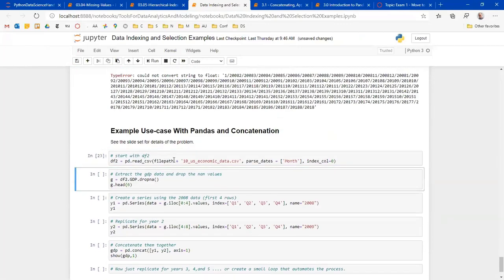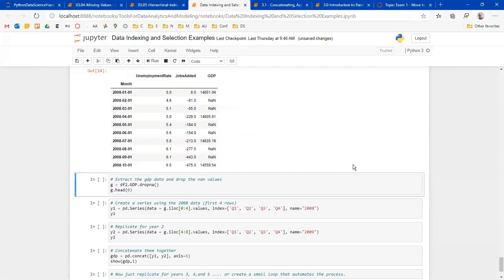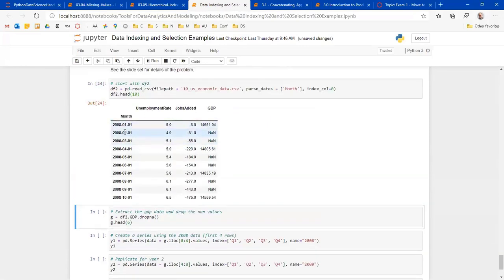And so that is in code in my data indexing example use case. And so as I mentioned, we are going to start with DF2, right? And so, well, I can show DF2 here. Let's just do head 10. There's the values. That's just the normal DF2 that we saw earlier. You can see that I have the index is set to month, unemployment rate. Here's my GDP values where I have my NaNs. So think about that first step saying, hey, let's grab all these, let's drop the NAs, and then let's store the resulting series, which I do right here, G.